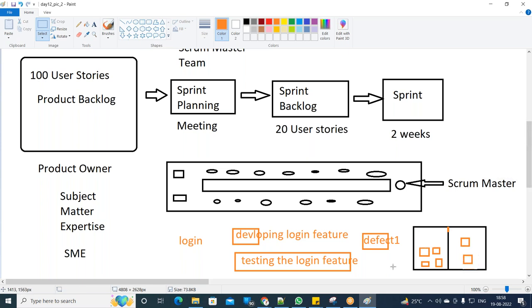Okay. And every day new sticky notes will be added because new tasks keep coming in. There are new defects. Each defect, they will put into a sticky note and paste it on the left hand side. And by the end of the day, if the defect has been fixed or submitted, whatever, it goes to the right hand side. Like this they will be monitoring.